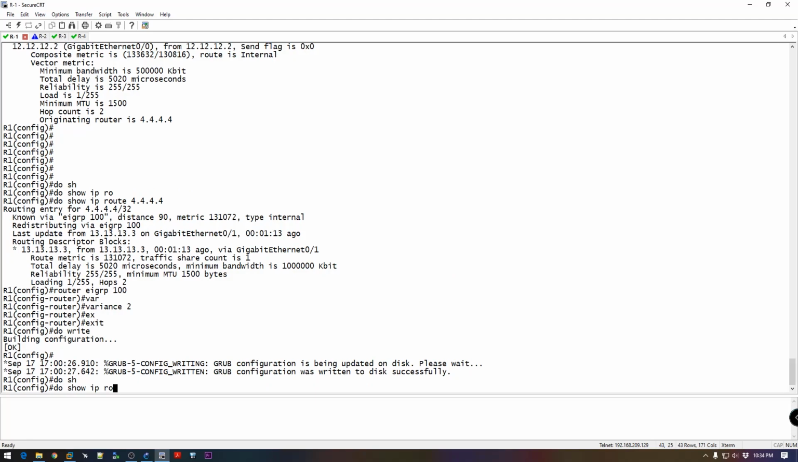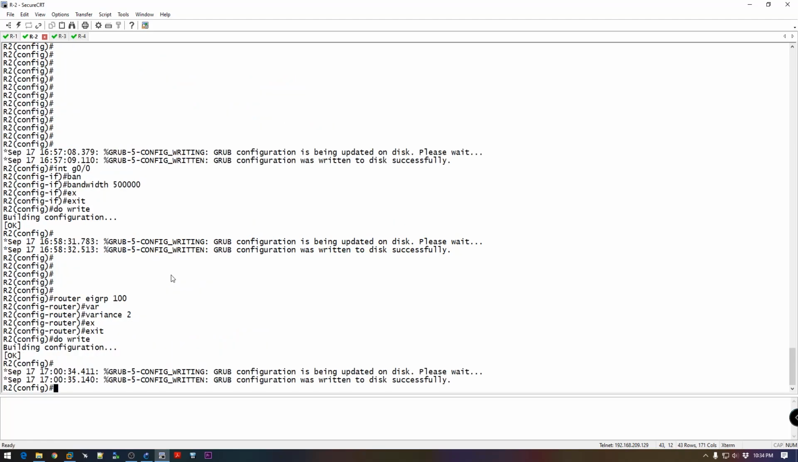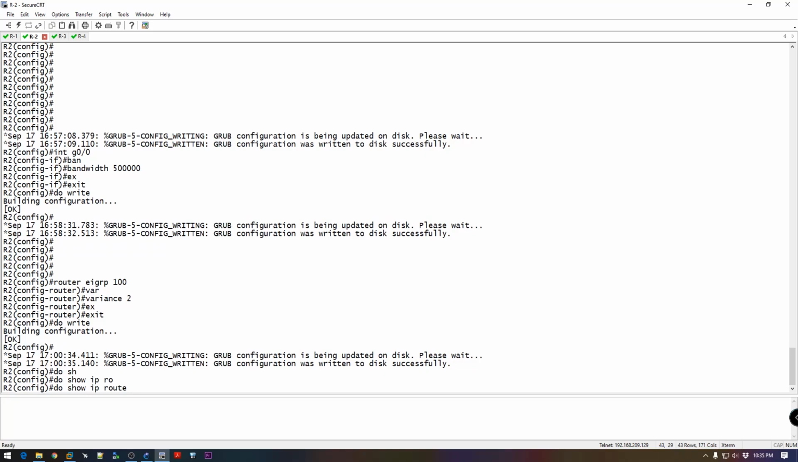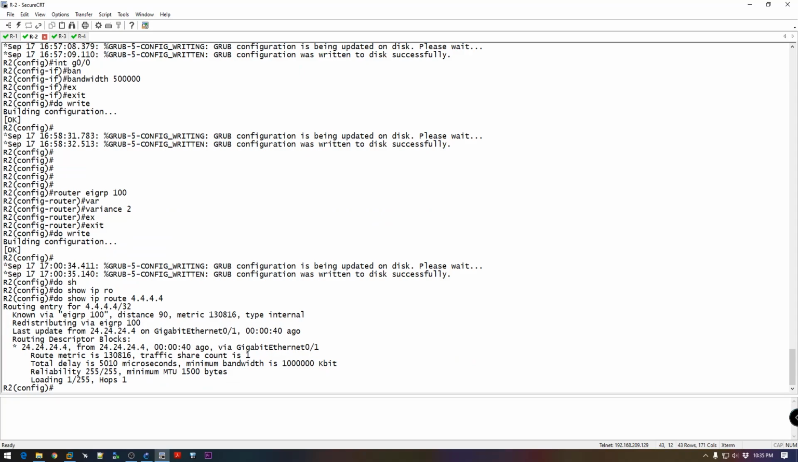So show IP route 4.4.4.4. So you can see that I have multiplied the variance and right now both the paths are chosen. Right now this will be taken, and for another one the second path will be chosen. And here you can see that the primary path is having a traffic share count of 48 and the secondary path is having a traffic share count of 47. We will check here as well. Trace route 4.4.4.4. So here it is fine.